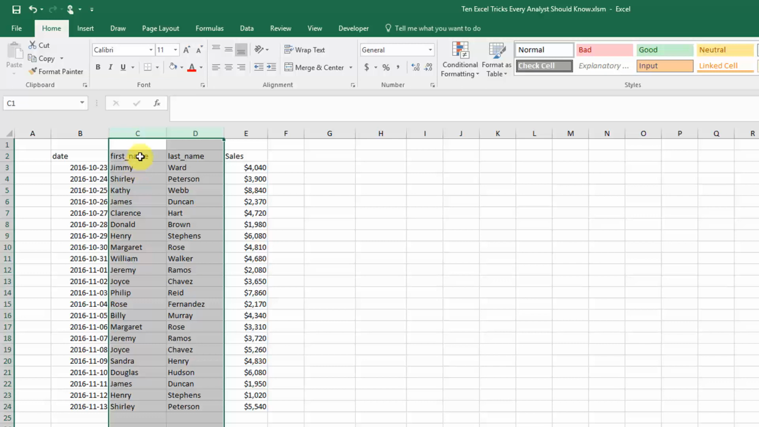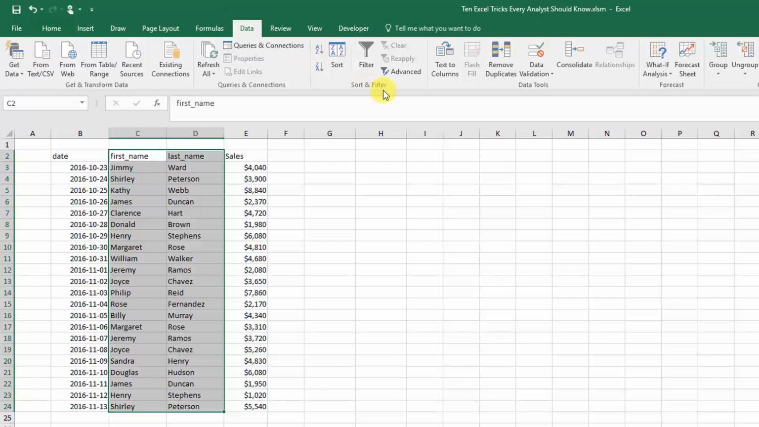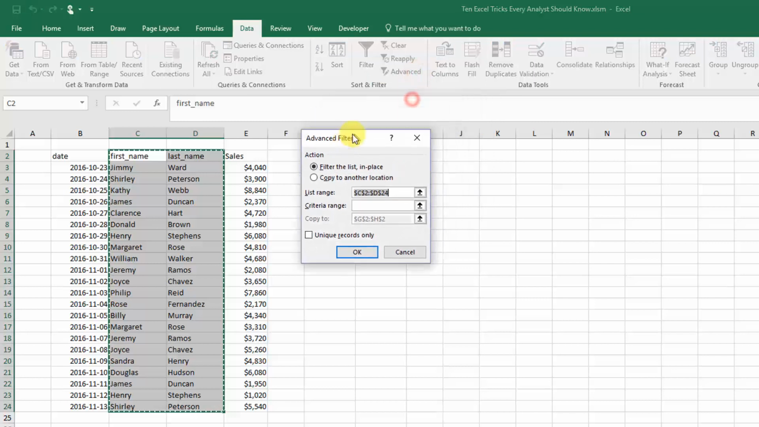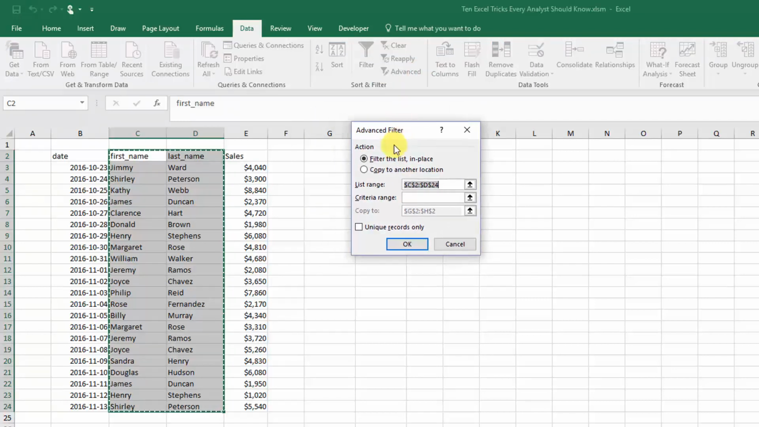So how we can do that is highlight the columns you want to get unique items from. Go up to the data tab, and in the sort and filter section, select advanced filter, and that's going to open up our advanced filter option. And what we want to do is copy our data to another location.